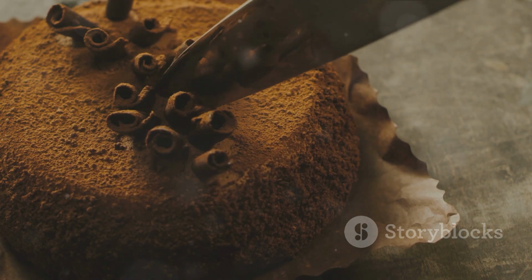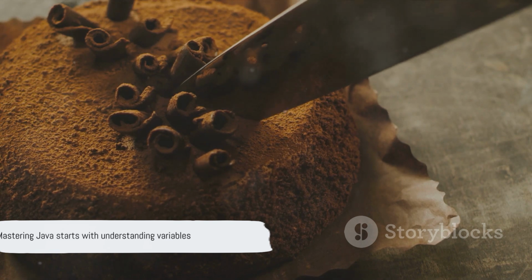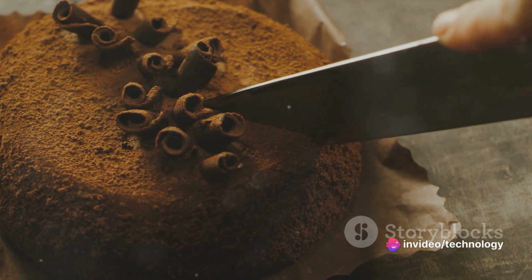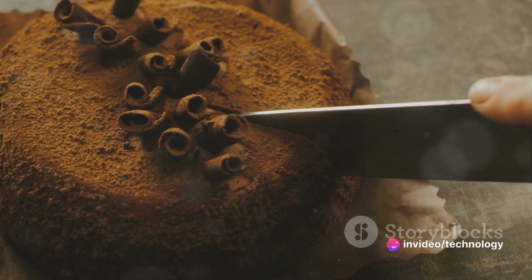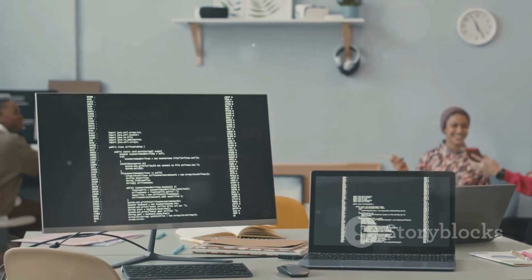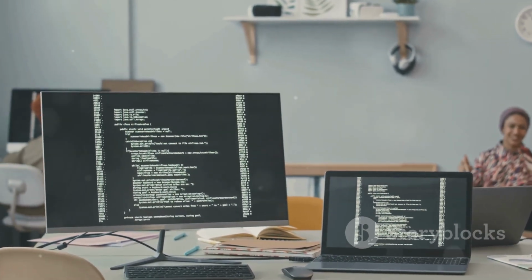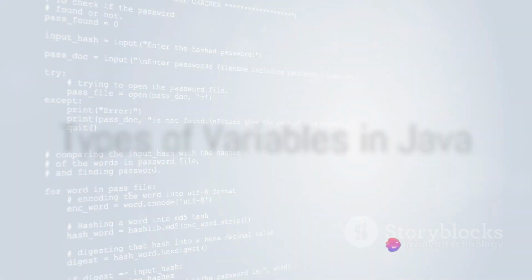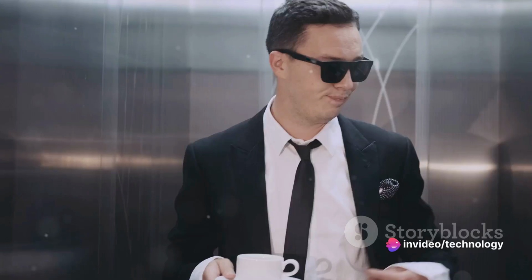In the world of Java, understanding variables is a ticket to mastering the language. It's like learning the ABCs before diving into the world of literature. So buckle up, my friend. To understand better, delve deeper into the types of variables in Java. Java has 3 types of variables. Do you know what they are? Let's delve into them one by one.